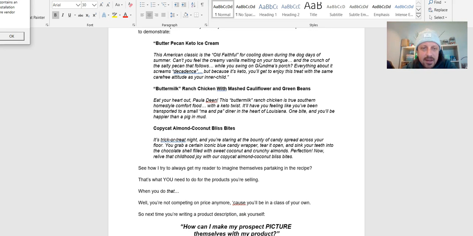Butter pecan keto ice cream. This American classic is Old Faithful for cooling down during the dog days of summer. Can't you feel the creamy vanilla melting on your tongue? Enjoy the crunch of the salty pecans that follows while you swing on your grandma's porch. Everything about it screams decadence, but because it's keto, you'll get to enjoy this treat with the same carefree attitude as your inner child.